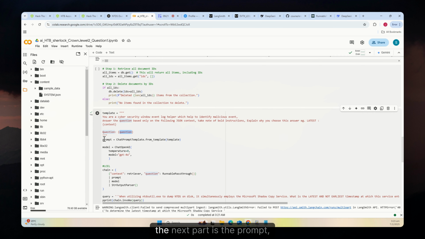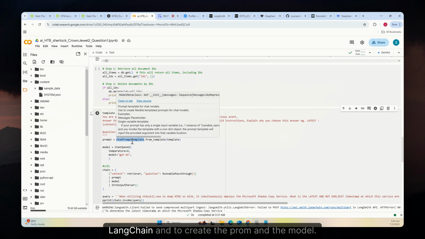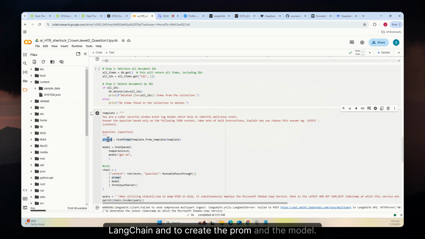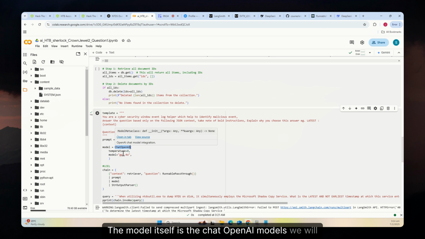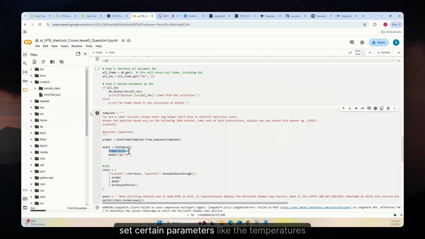The next part is the prompt. For the prompt itself, we are using the ChatPromptTemplate from LangChain to create the prompt. And the model itself is the ChatOpenAI model. We'll set certain parameters like the temperature at 0, because you want it to be as accurate as possible, less imaginative. And for the model, we'll be using the GPT-4o model.